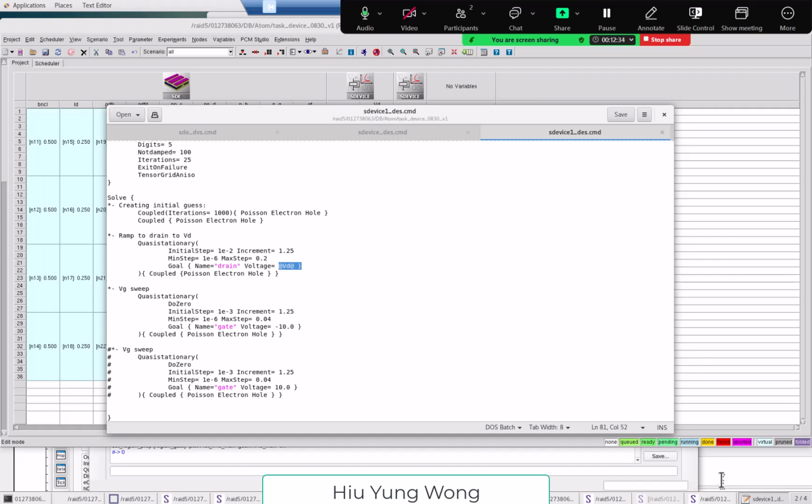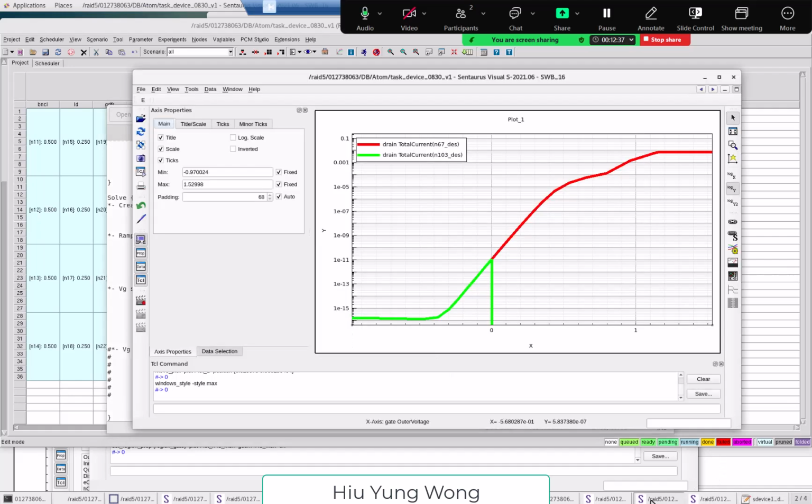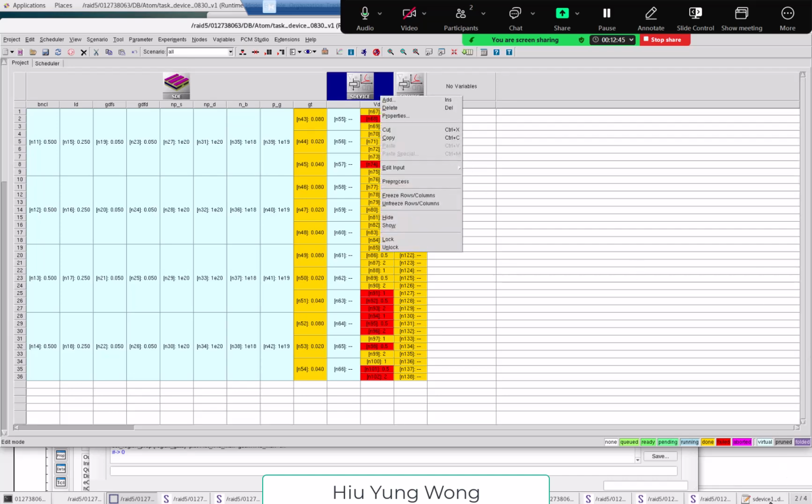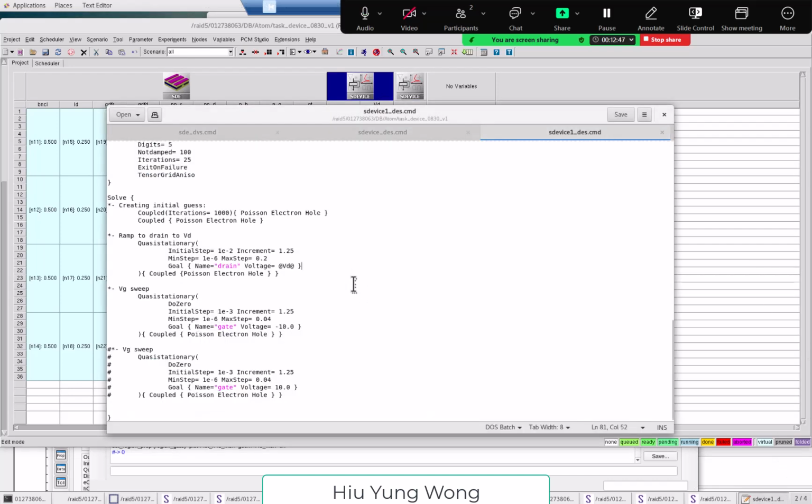This is not the best way, right? Because then we need to plot two curves. You actually can do it in one way, like this, right? So what you can do is this.